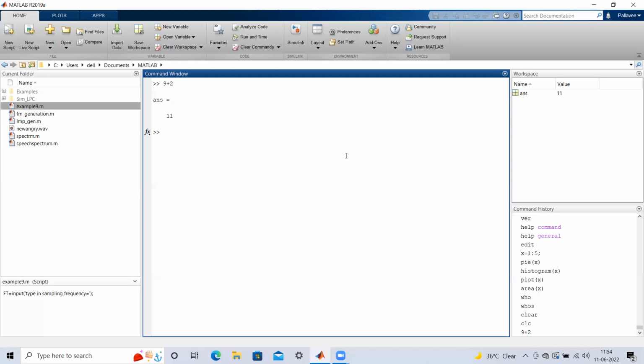Now suppose you wish to store these two numbers, 9 and 2, in particular variables, and then add them. How can we do that? We can just give a particular variable name. Let us say I wish to store the number 9 into a variable, small a. So you write a = 9, and we have to put a semicolon here. That you remember.